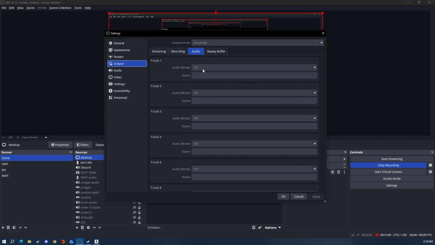Largely, I don't think it's worth going above 192 if you're going to be uploading to YouTube, because YouTube compresses the hell out of everything anyway. And if you record at a higher audio bit rate, it's just going to make the file size bigger, and nobody's going to be able to tell the difference unless they're watching the raw video file that comes from OBS, which pretty much nobody is except you. So 192 seems to be the sweet spot. I would just leave it at that. You can always bump it down if you want to.